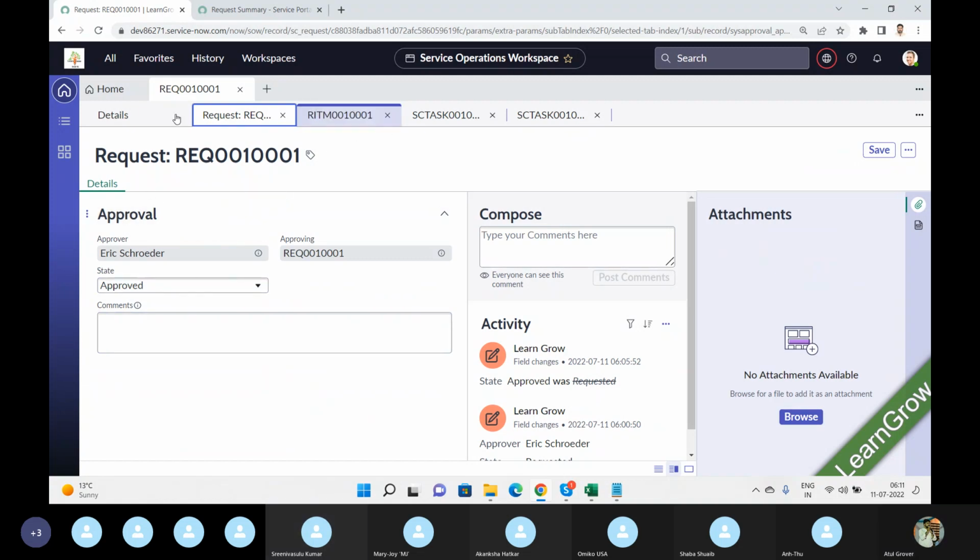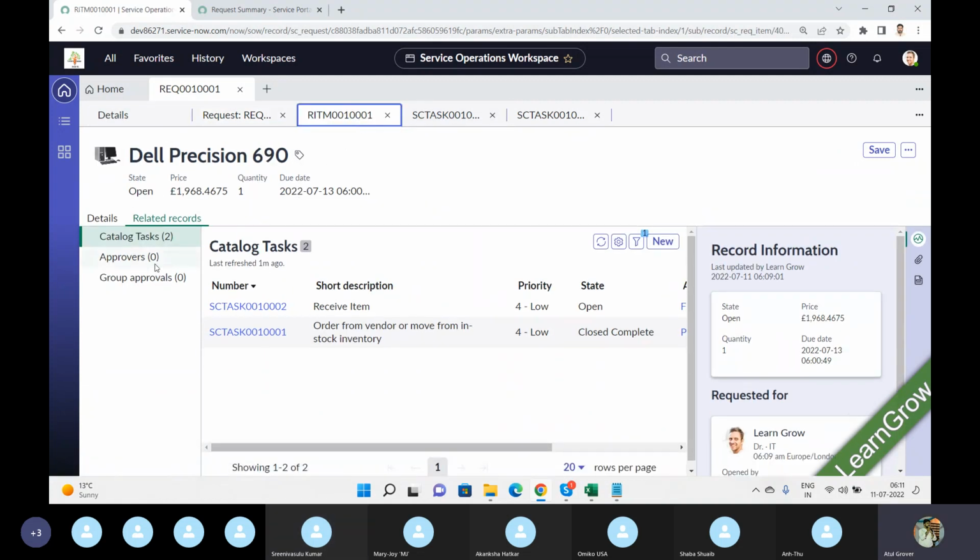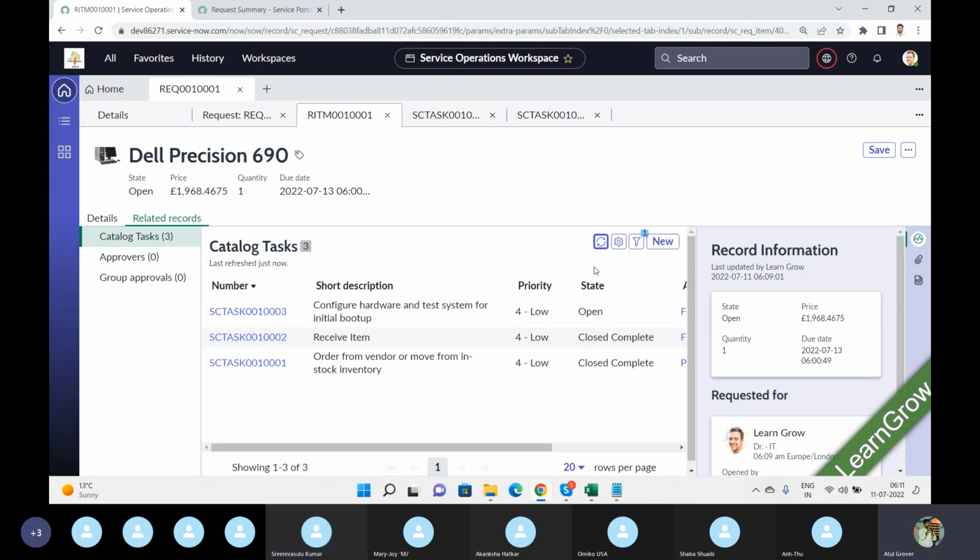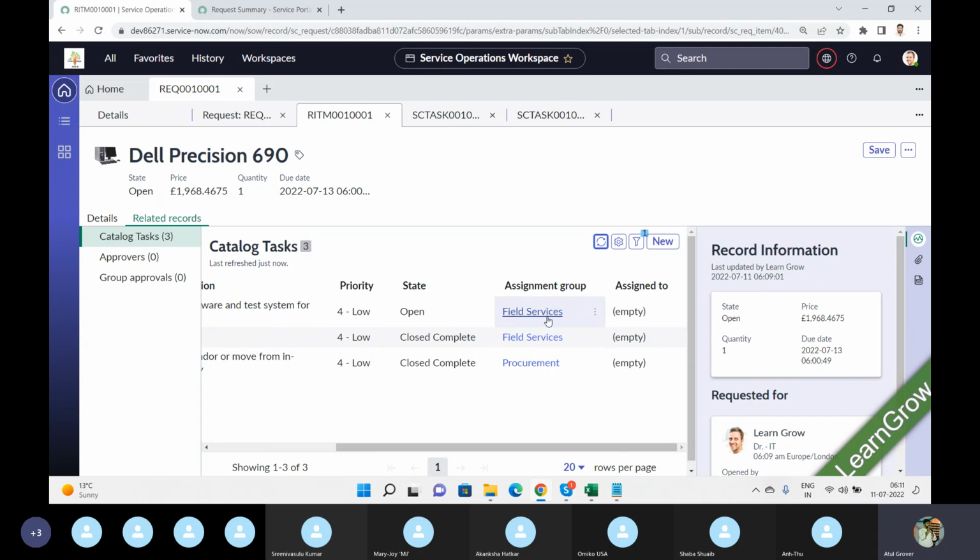Okay. Let me come to the RITM here and click on it. So now I'm getting the third task: configure hardware and test system for the initial boot. To whom has it been assigned? Let's see. It is assigned to the field service. Atul, this is again one thing: how does my system know that this task should go to the field service? It is not the system. It is I who told the system earlier.